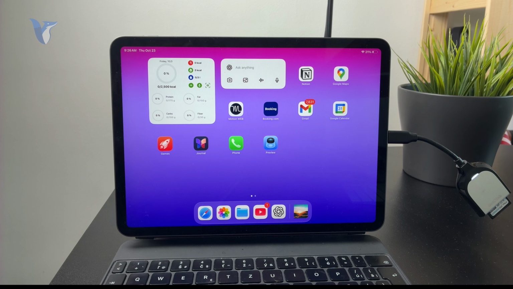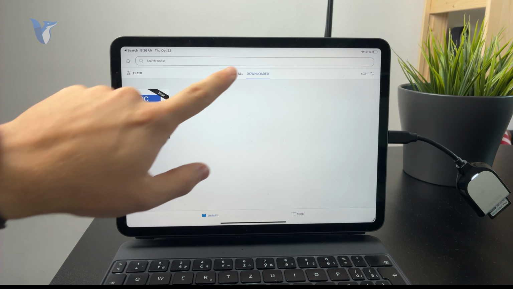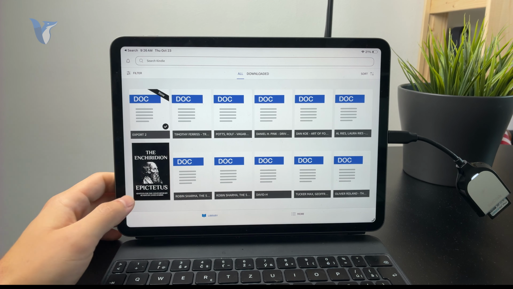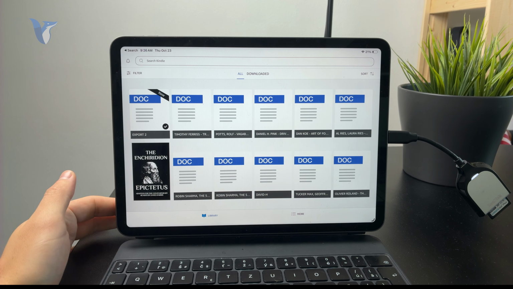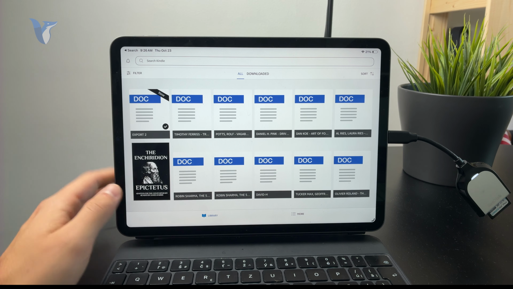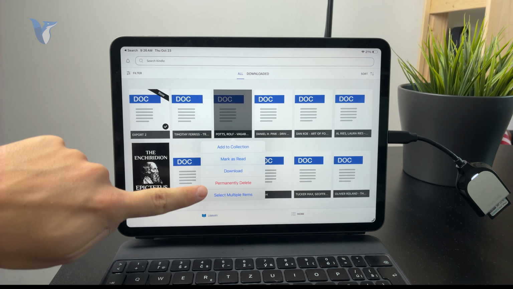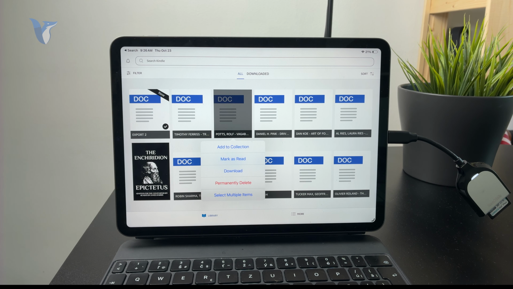So at first, obviously locate your Kindle app like this. And once you open it up, you'll be able to see all of the things inside of your library. So you might see the All files or just Downloaded. But in order to remove something from in here, you need to just hold down on it like this, and the red option which is going to pop up is called Permanently Delete.